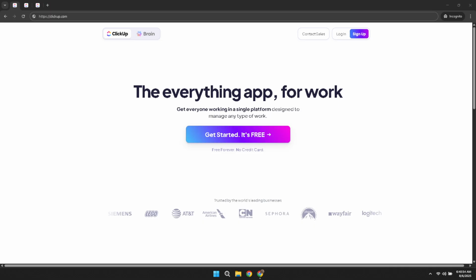First, open your web browser and go to the ClickUp website. It's a user-friendly platform designed for all your task management needs. Once you're there, you'll want to click on the Login button located in the top right corner of the screen. If you're already logged in, great, but if not, this step will get you into your ClickUp account.